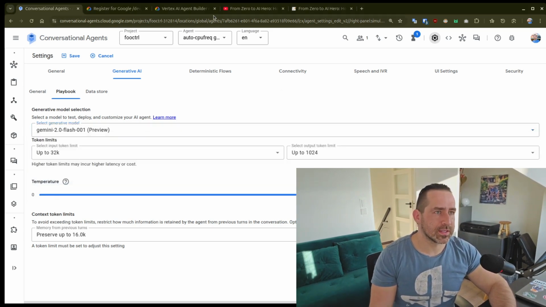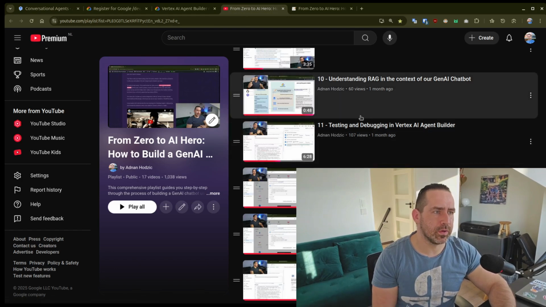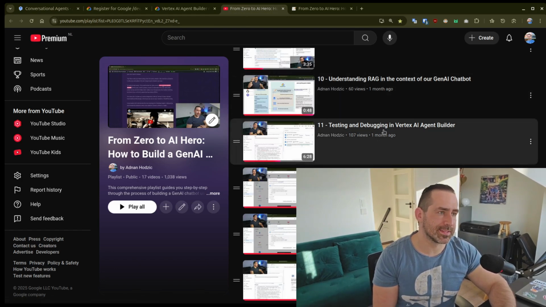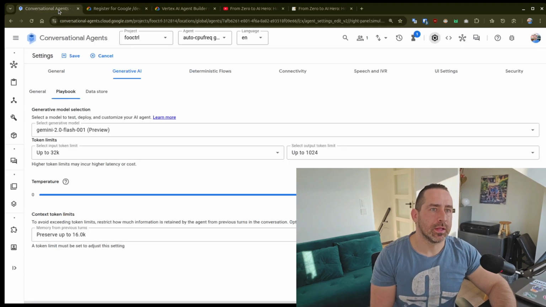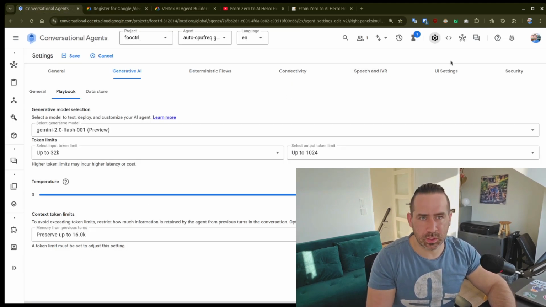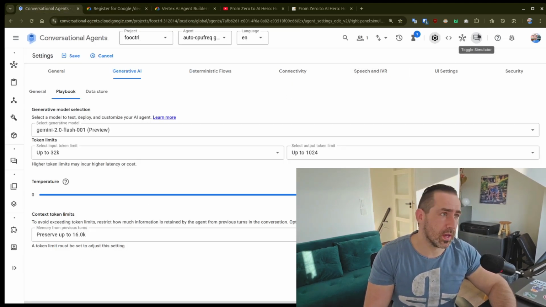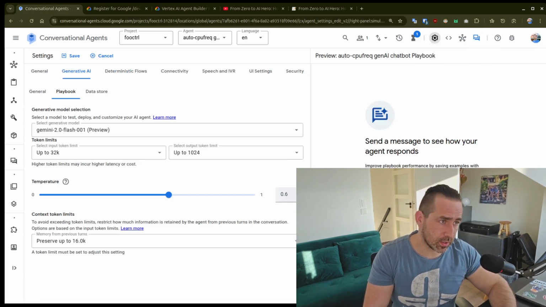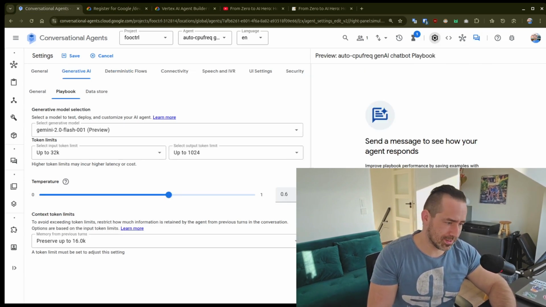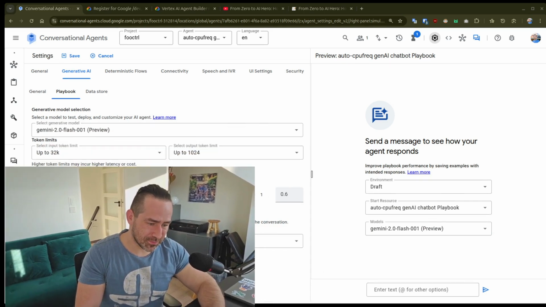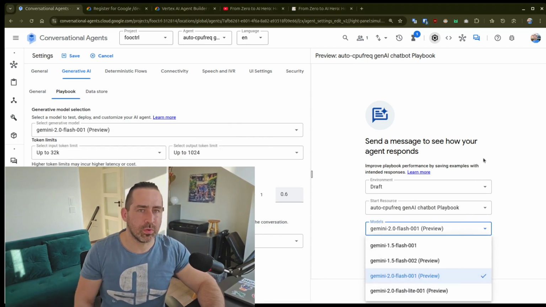And as I also talked about in video 11, testing and debugging, the easiest way you can switch between different models and see what kind of results you get is to just toggle the simulator. You cannot see it because of my face, of course. And here you can select which one you want to use, like Gemini 1.0 Flash.